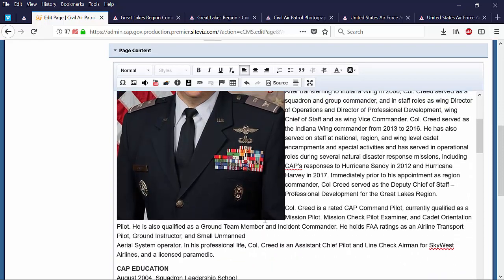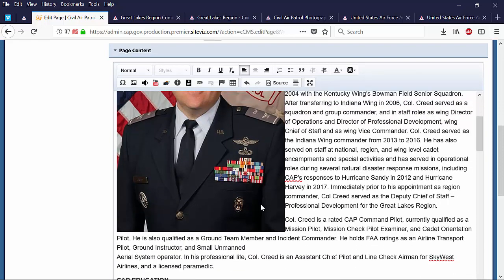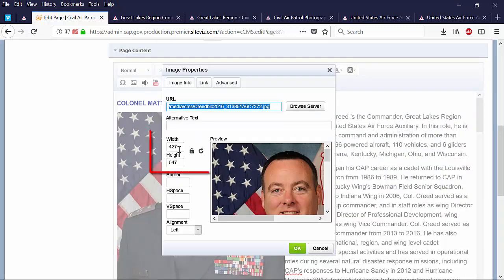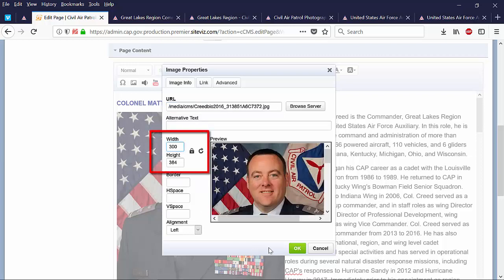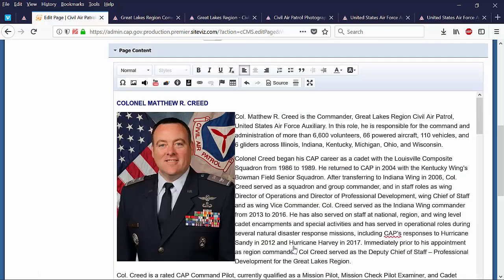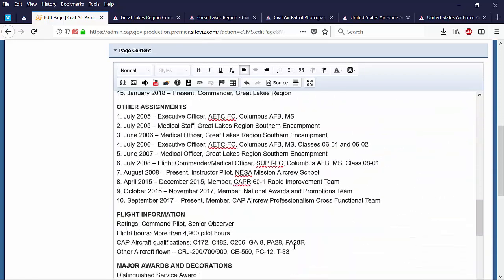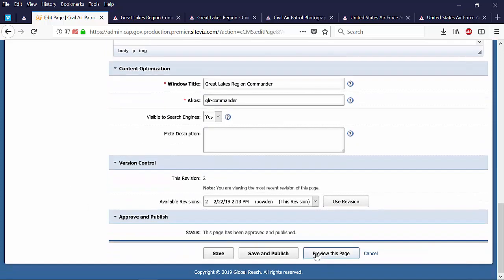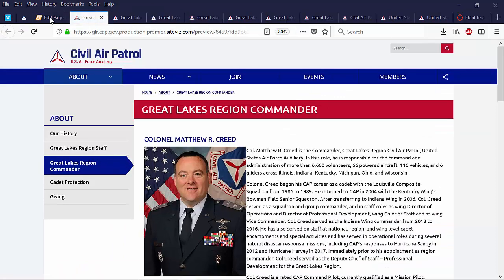Well, that's a little bit big for my taste. So I want to make this picture a little bit smaller. So I'm going to reduce the width, let's say to 300. I can click OK. That looks a little bit better, but to be sure, I'm going to now come to the bottom of my page and click Preview this page. So now I got my page preview up, and it's looking pretty good overall. There's a few tweaks I'm going to want to make, but overall looking pretty good.